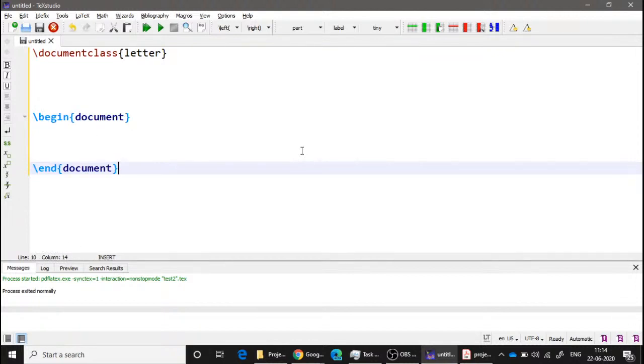Is that okay? So I have typed only three lines: one is slash documentclass letter, the other is slash begin document, and the other is slash end document. Let me just type a placeholder, hello world, to make sure that everything runs good. So in total I have typed four lines. That's all I have typed.